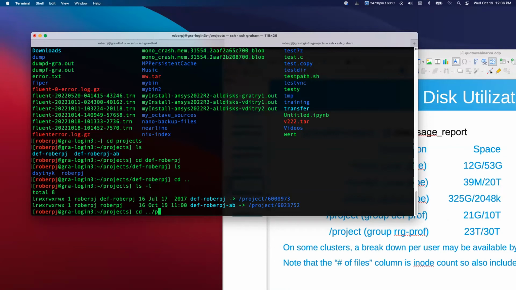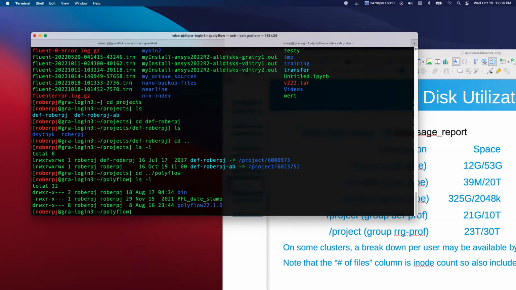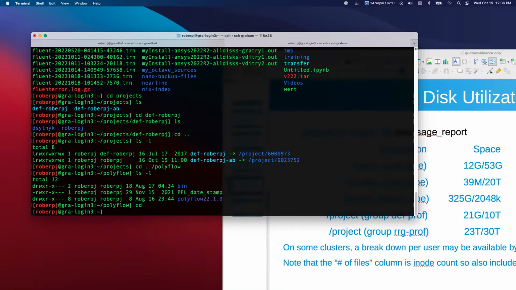I've got a directory called Polyflow here, which is just some program. Notice that it's got my user ID, and for the group, it's got my username again. So I own it, and it's not part of any default group. The problem can occur when I want to copy this into project, because currently this is under home. I'm in home right now.